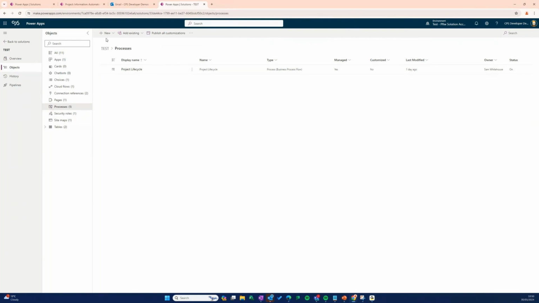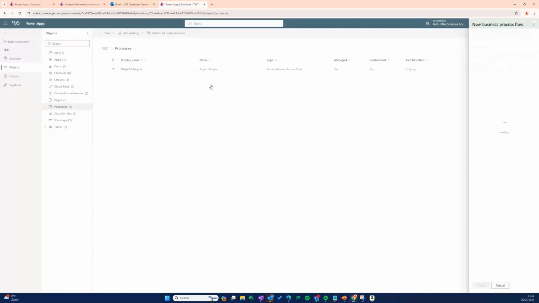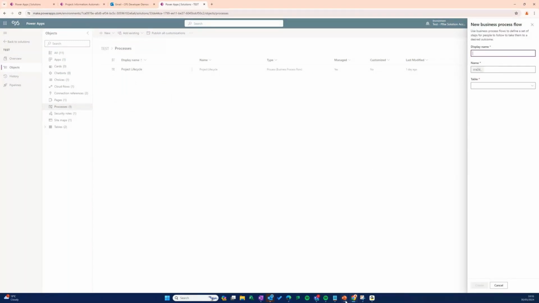But in order to create one, it's very straightforward. In this new section here, I click on new. There's an option here for automation, and then at the bottom, process. There'll then be an option for business process flow, and in here I can give it a name. So for this one, I'll just call this lifecycle demo.